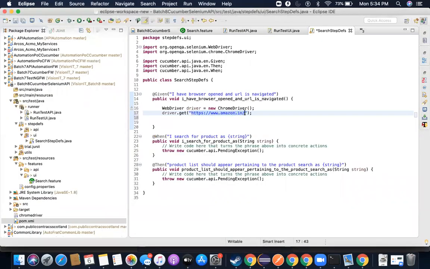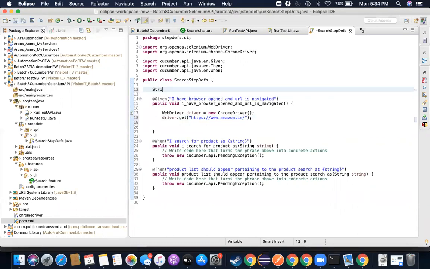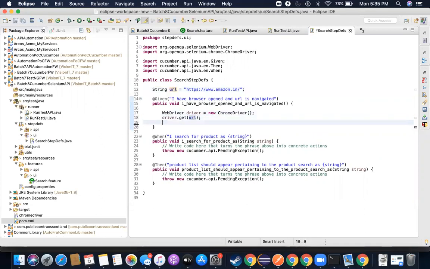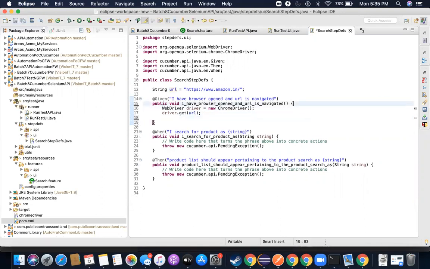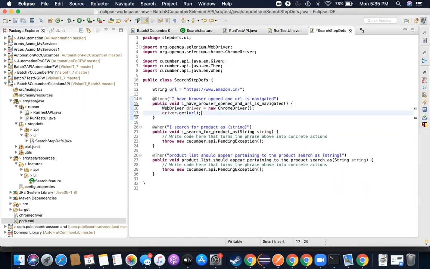Now, it's not a good idea to write it here, because anyway it has to go inside config. Right now we'll not do that, so we'll keep it as an instance variable, String URL, and here I'm going to write it and just pass it inside my test. So I can write it like this, URL. Now, as soon as I run this test case, what will happen? It will open the browser and navigate.